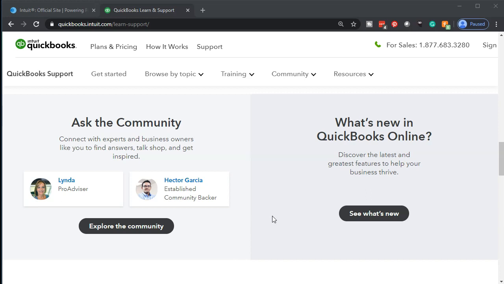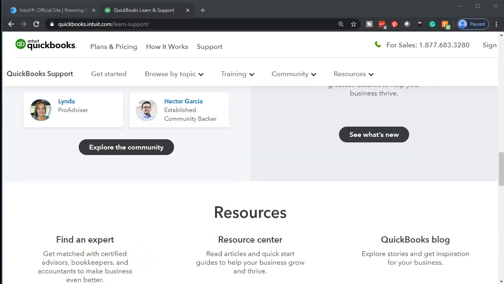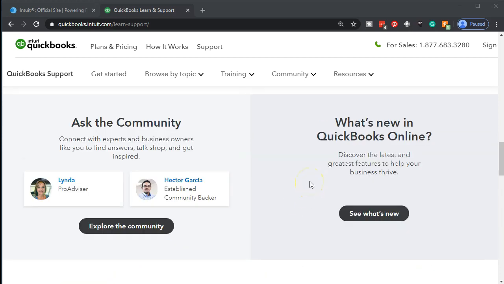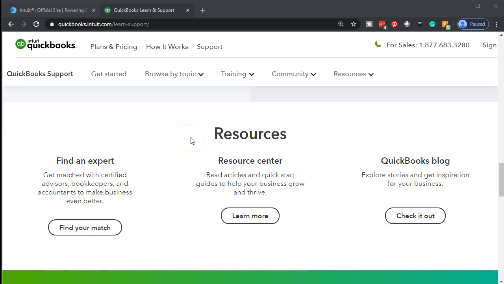So that's another area. If you can't find your technical issue, the first place you'd probably go to would be the help view within QuickBooks Online, and then possibly go to some of the more community tabs if you're looking into a situation where it's not directly addressed in the help menu. You can also keep up to date with what's new in QuickBooks Online as well. And then they have other resources, including Find an Expert, Resource Center, and the QuickBooks blog. So these are other resources that you can look into.